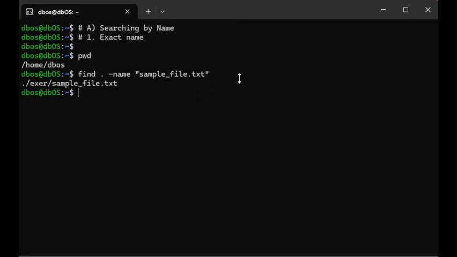And it found one file with that exact file name, starting the search from my current location all the way to any subdirectories that it finds along the way. It only found one file with this file name, starting the search from the current location and going deeper into whatever subdirectories there may be. So that is the first example.